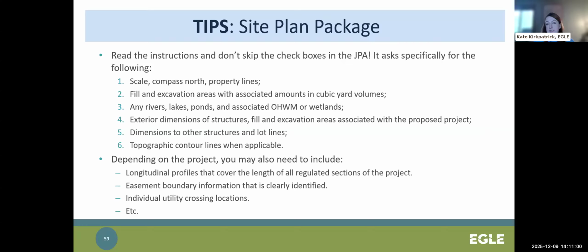There are minimum site requirements for what we need to see on all site plans, and that is provided in the instructions and as a checklist in the JPA itself. It includes a scale, compass north, property lines, impact areas with associated amounts, resource boundaries, and associated ordinary high watermark. Don't forget bankfull too on streams. Dimensions, topographic contour when applicable, which is typically for floodplain projects.